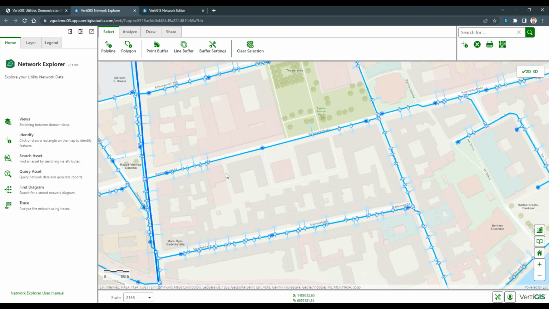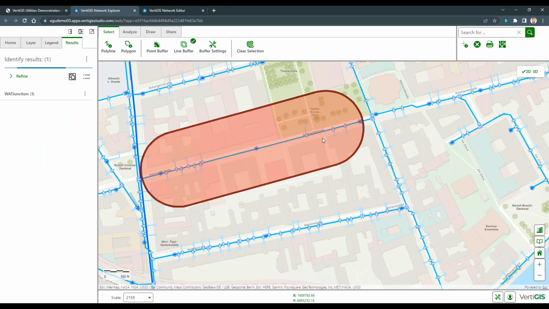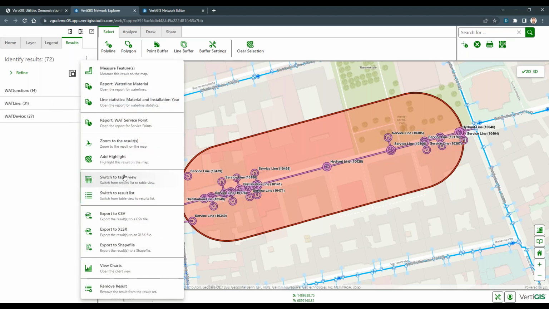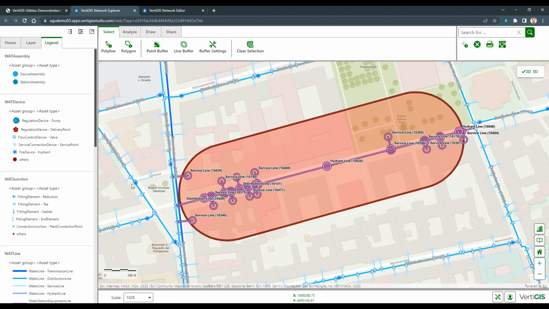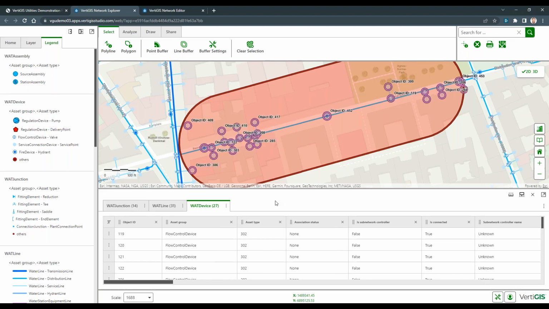Now, you're going to see some familiar tools that you would expect to see in VertiGIS Studio web type applications here, but we're using these tools to organize the data and make information available about our network. So for example, just some basic selection tools. If I draw a line and then buffer that line, I might be interested in the specific network assets that are within that buffered area. Here we can see water features that are junctions, lines, and devices. And of course, we can switch that into a tabular view as well so that we can look at those on a layer by layer basis. So if I'm particularly interested in the water devices on this line, for example.